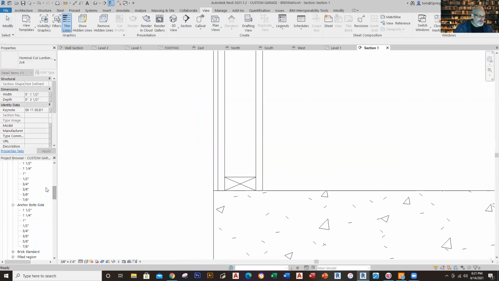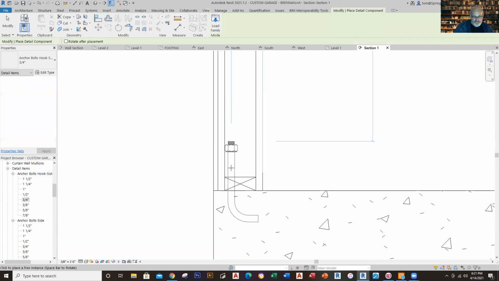Okay, now the other thing you've got here are some other items. Up here you've got anchor bolts, and the one I want is the anchor bolt side 3/4. Actually, I want the one with the hook. Let me see if I've got the hook one. Yeah, anchor bolt hook side, 3/4 anchor bolt hook side. I'm going to pull this in, watch what happens. This comes in like this.